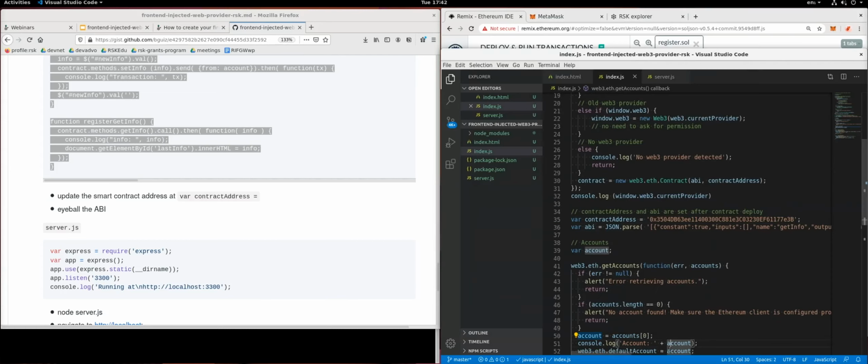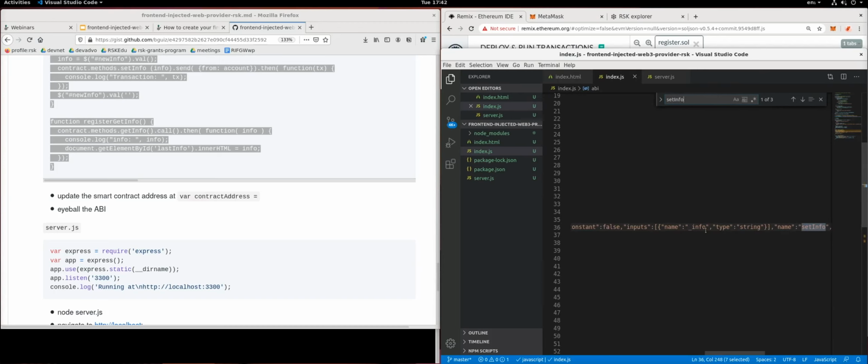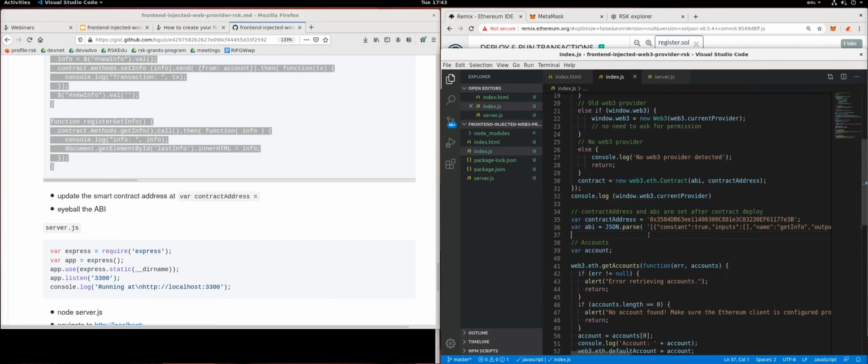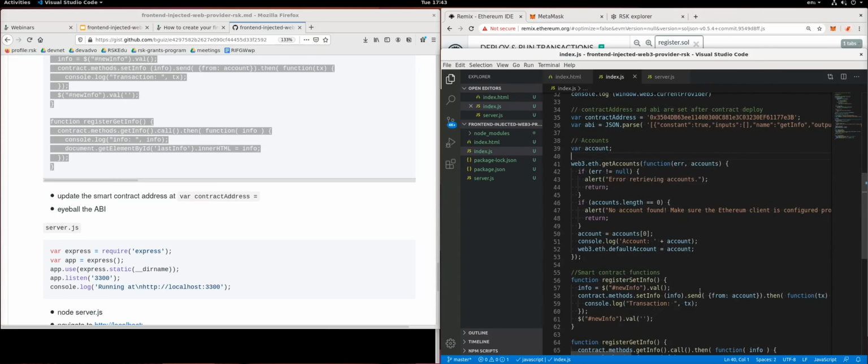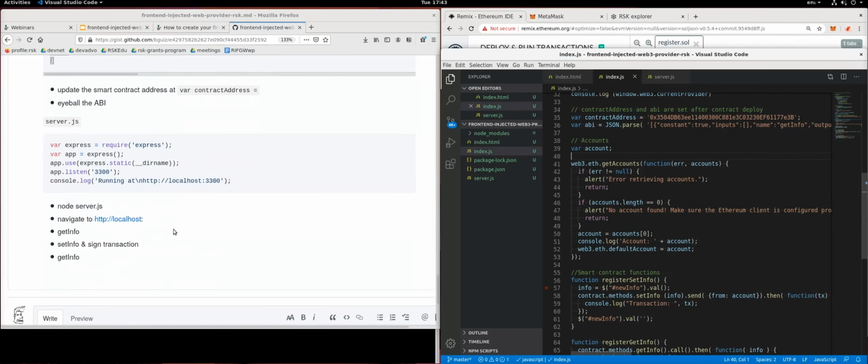Okay. So if we just do a quick search, let's say, what's it? setInfo. It's over there, and getInfo is there as well. Both are in the ABI. So just quickly showing you that the functions, the ABI basically tells the front end that the smart contract that is at this address is supposed to have functions with those names and those parameters that the compiler output.